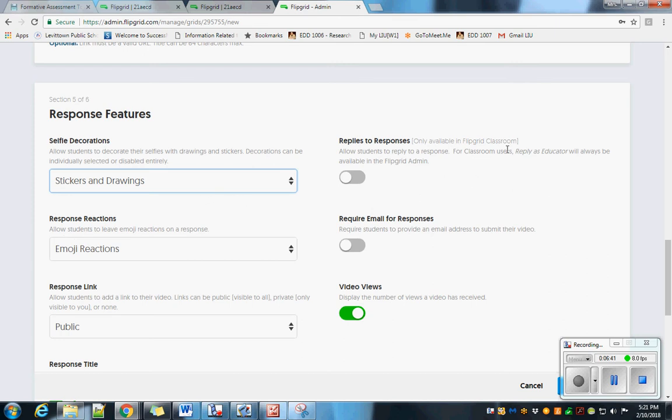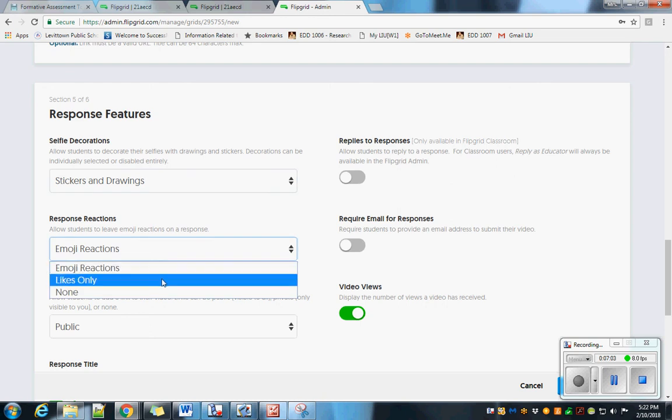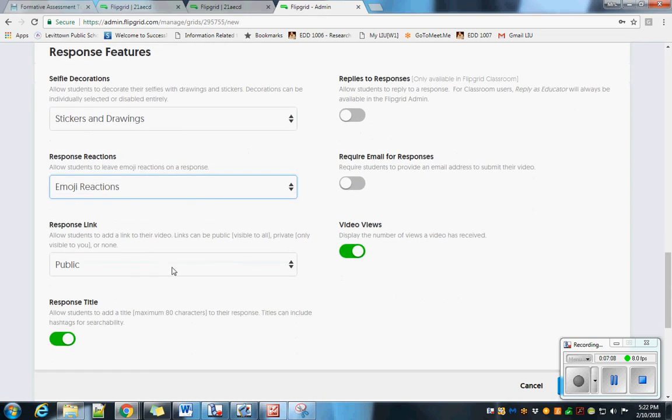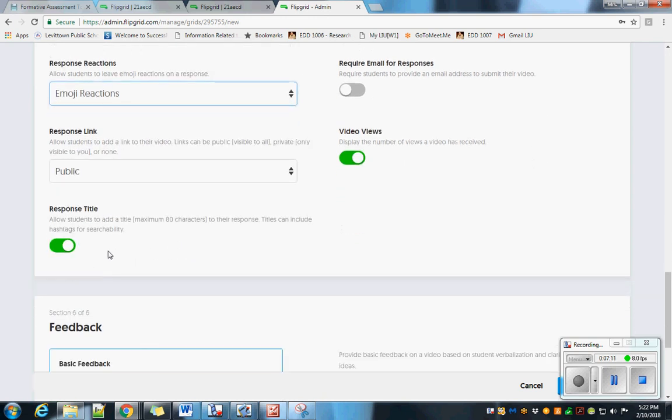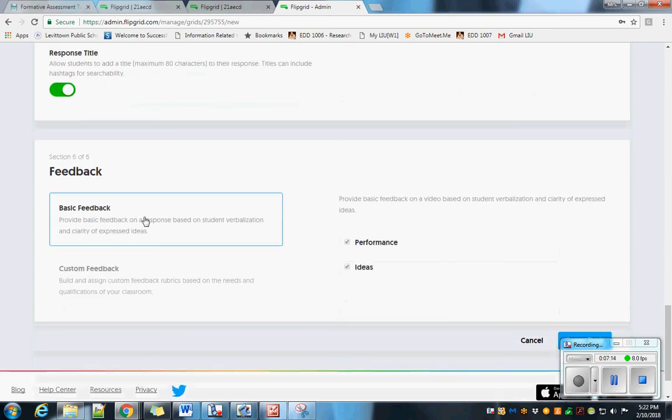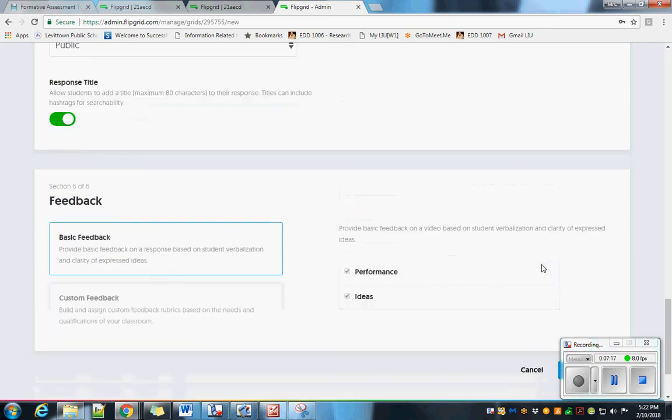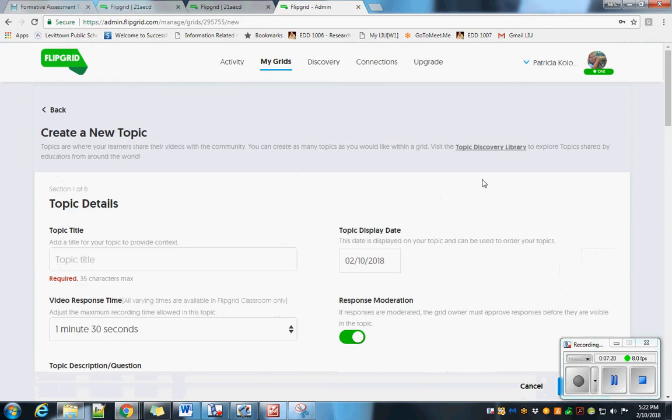Again, for Flipgrid Classroom, which is the upgraded version, students can actually reply to other students, which could be interesting, but you could also do it the old-fashioned way and leave a paper for the students to reflect on others, or give compliments to others. You could also require emails, but I don't. You could provide emoji reactions or just likes. Likes or not likes, and then the links can be public, and then the response title allows students to add a title if they want, and then you can provide basic feedback, but again, you can only do that if the students have left an email address.